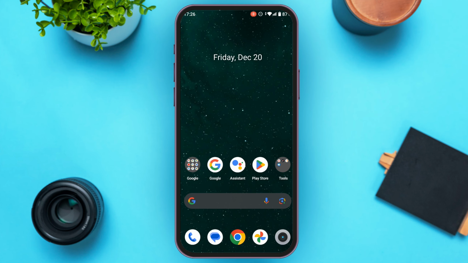First of all, make sure you're connected to a stable internet connection. Sometimes your application might not be working because your internet connection is not stable enough. So make sure to check the internet connection.